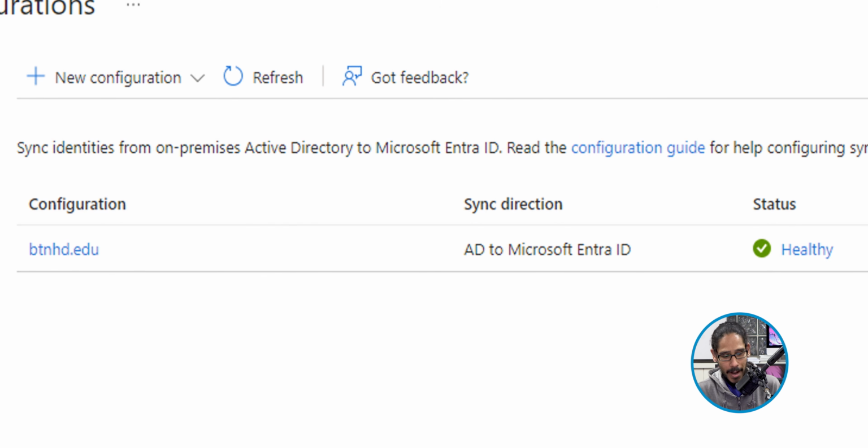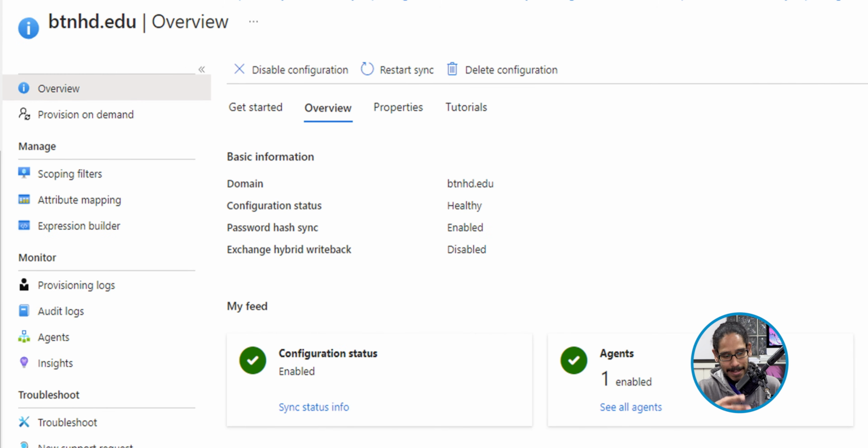Awesome. Now, if you click on our configuration profile, it gives you all this nice stuff. You're able to change the scoping filter, the attributes, expression builder, which I haven't played too much with, logs, the agent, the insight, and all that other good stuff. Now, the insight, I think you have to have a particular license to actually use that feature. I don't have it.